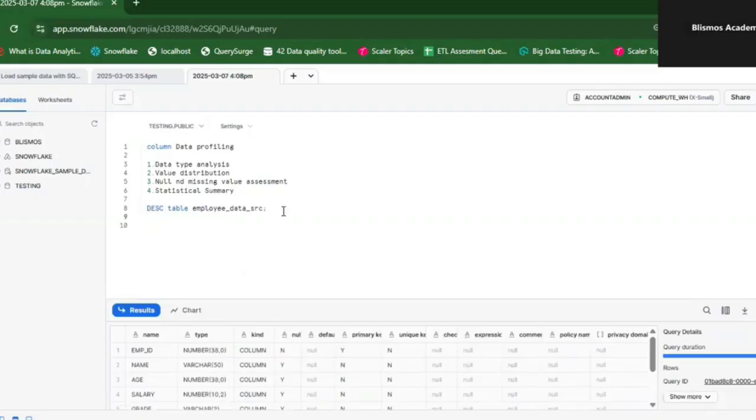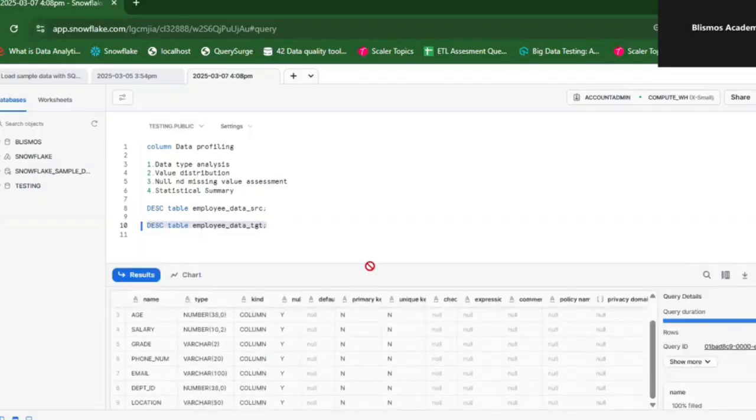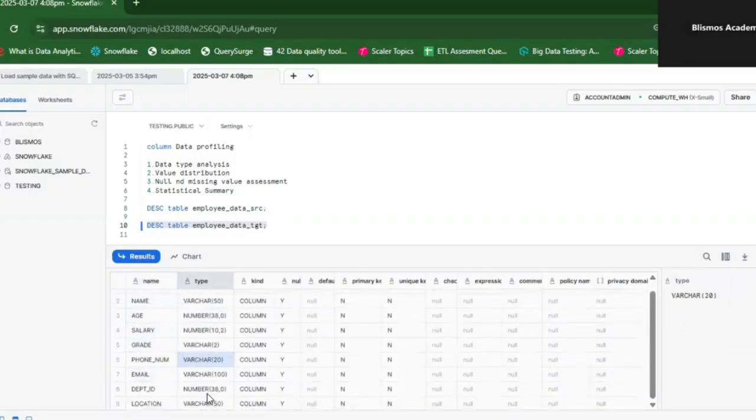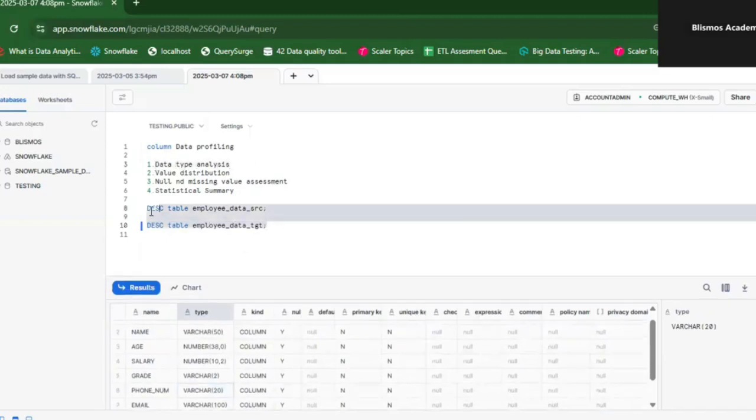Let me check in a similar way for the target table as well. So I have described table target. Let me see whether all the data types and column names are matching with the mapping document. Yes, we have to deeply go through all the column names and their data types, whether they are matching with the mapping document. So this is a data type analysis check.